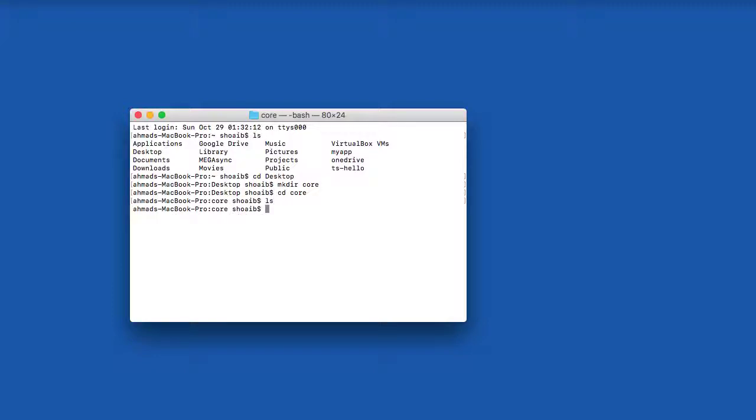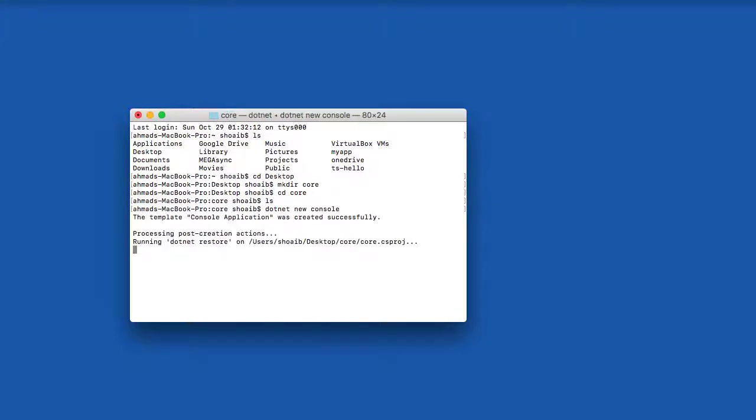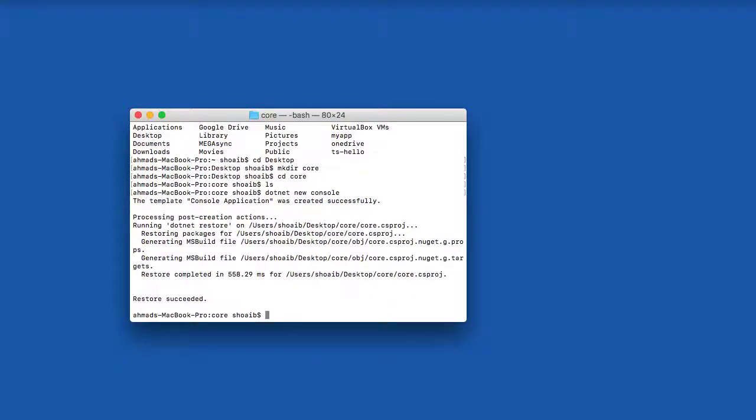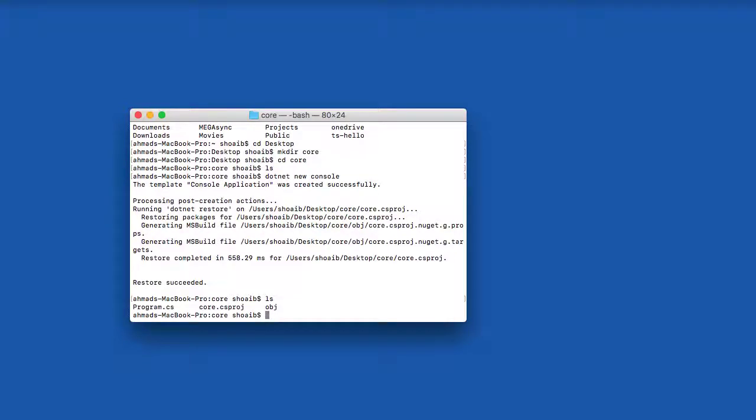So after installing .NET Core, you just need to run dotnet new. We are creating a console application, and here you go. It's going to create it for you. Restore succeeded. Now when we ls, you can see there is a Program.cs, core.csproj and the obj folder.